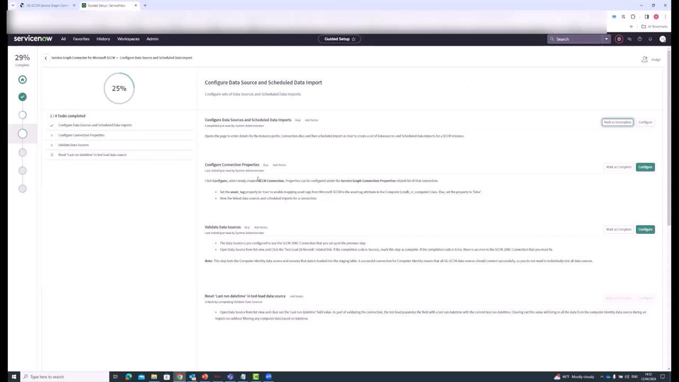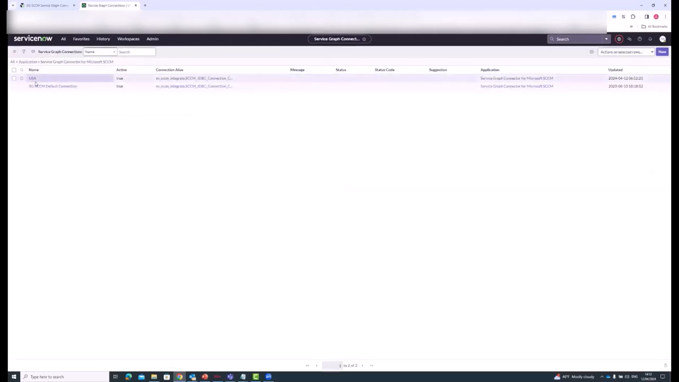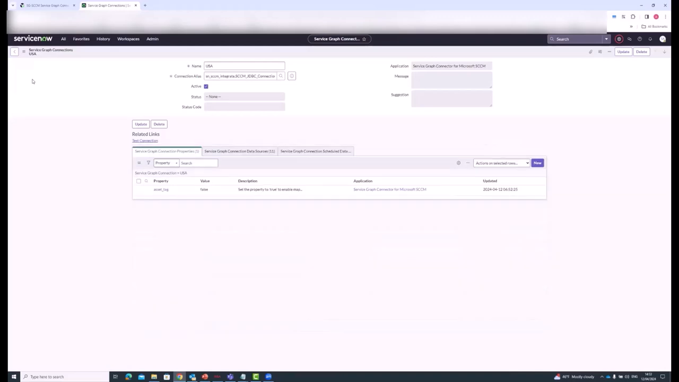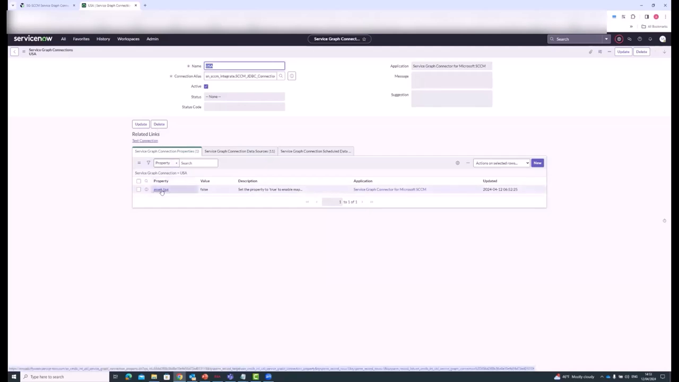Then the next thing is you're configuring connection properties. And what you see here is this new record has been created specific for your instance with this USA name, right? The first tab here shows the connection properties associated with your connection. And Randy, would you like to speak for a few minutes to this asset tag?